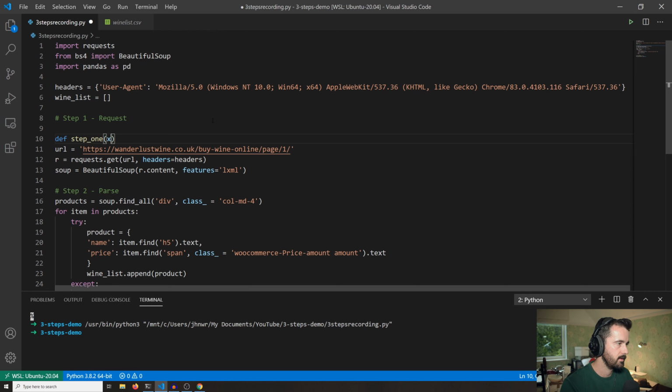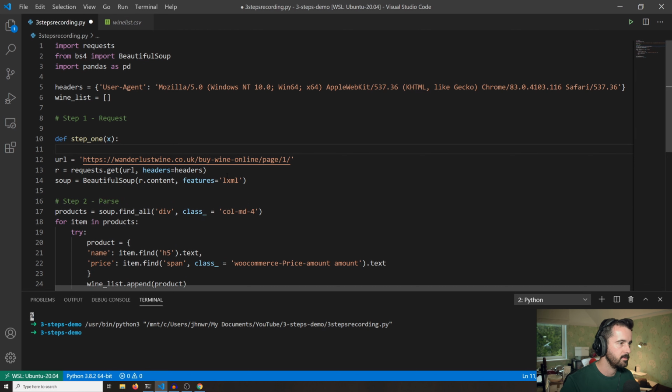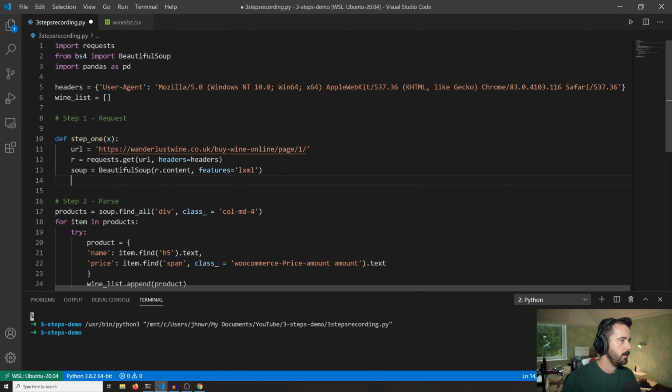So I'm going to put an X. Now the X is going to symbolize a number that we're going to give it in order to determine the page number. You'll understand that as we go a bit further along. We need our colon then, and as we hit enter, we see we need to indent. So we're going to indent that and put that up there.